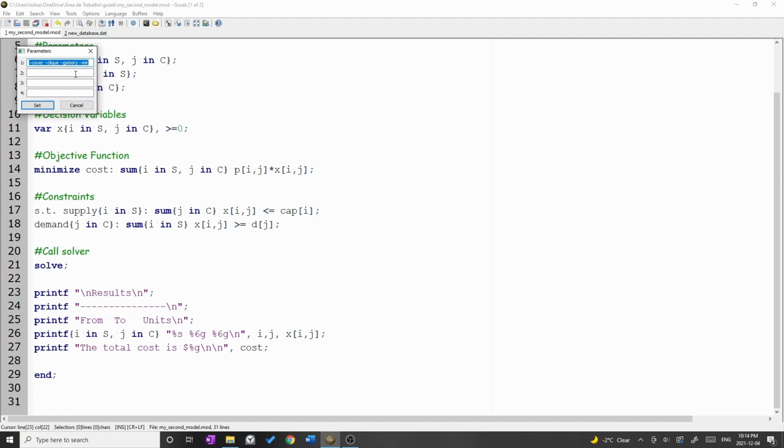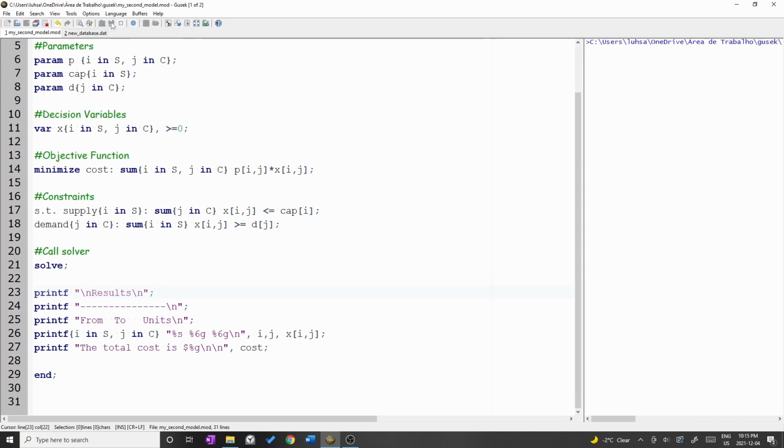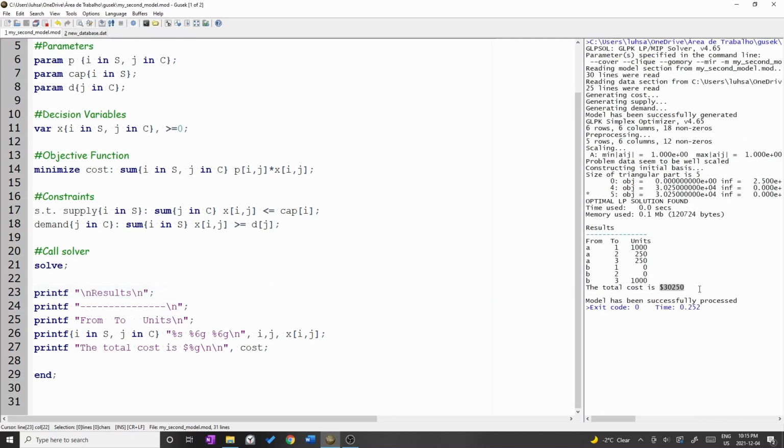On the second empty space, type -d to indicate that you are adding a database. Then, open quotes and paste the path that you just copied. Add a slash followed by the name and the extension of the database. In my case, I must add /new_database.dat, then press Set. Compile and run the model. Perfect! Now you've learned another way to link an external database to the model.